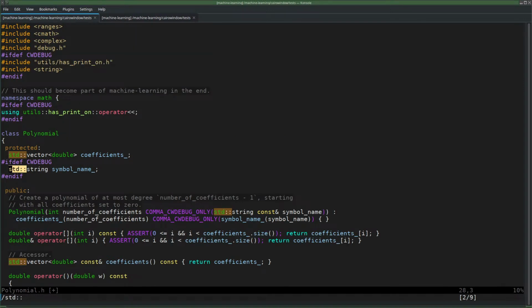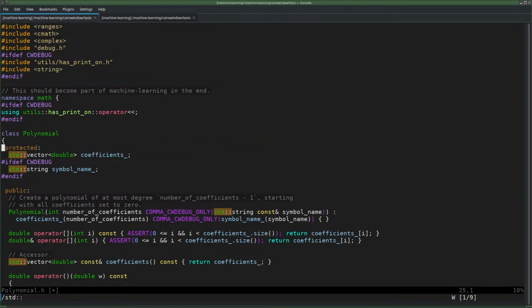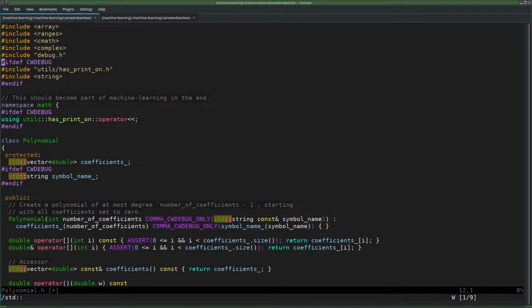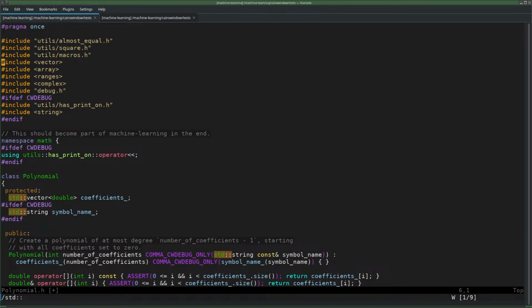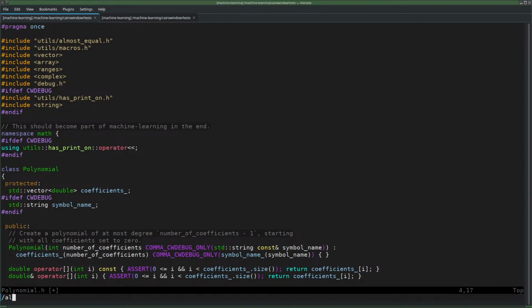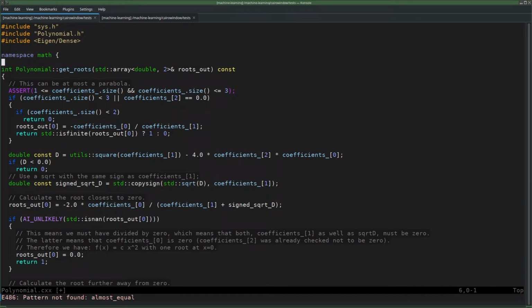Let's see, we'll use a vector, string. Ranges, array and ostream. That's it. And the string is just debug. Seems I'm not even using cmath. Vector, array, ranges, the standard complex was there. Square. No square. Almost equal. No, almost equal. Almost equal here. Nope.